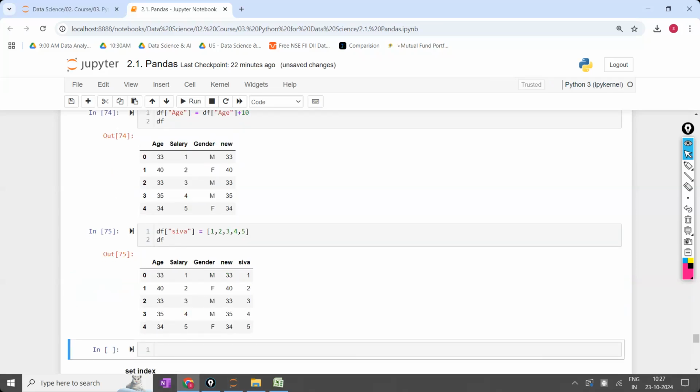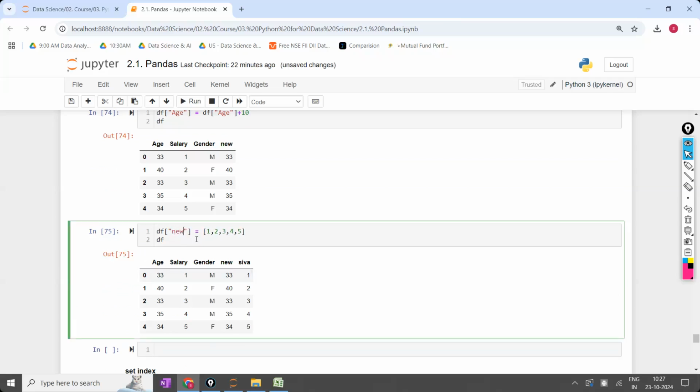Is the point clear? If a value is already available, for example, I'm writing here "new". Now 1, 2, 3, 4, new. New is already available? Yes. Now what is it going to do? Replace. New will be replaced.